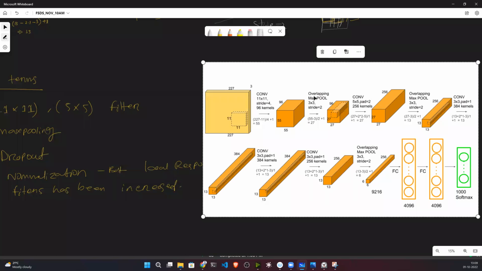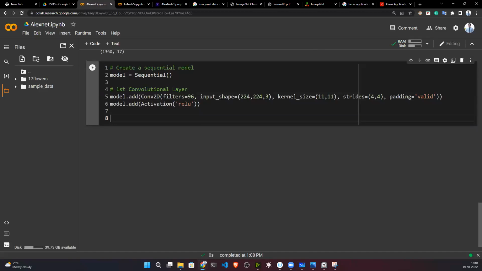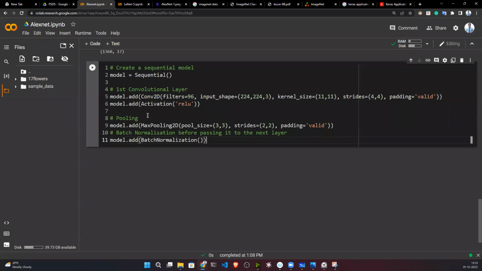Okay. Now let's see the image again. And I need to pass it to the max pooling layer. Now let's create the max pooling also. So pooling you can create. And with the pooling, they have also told you to add a normalization layer. So I am taking one normalization layer after max pooling. You can either take it here also, you can copy this and take it here also.